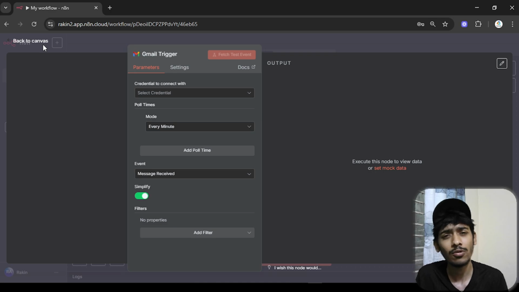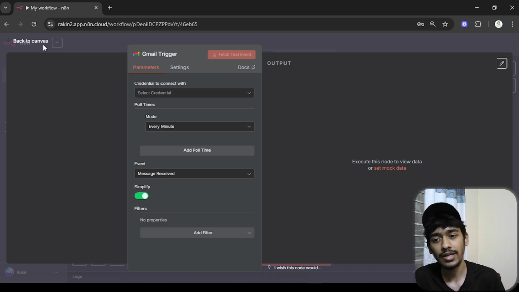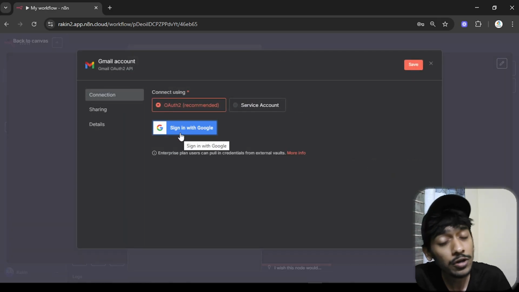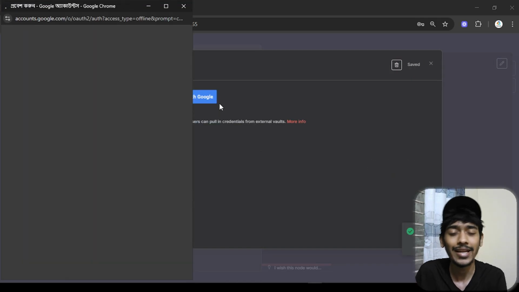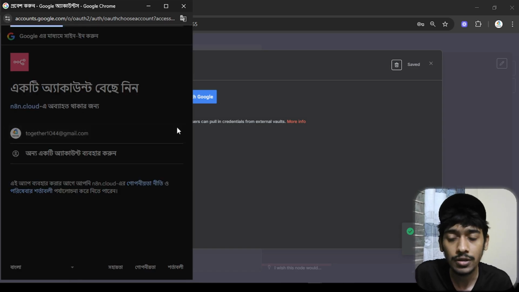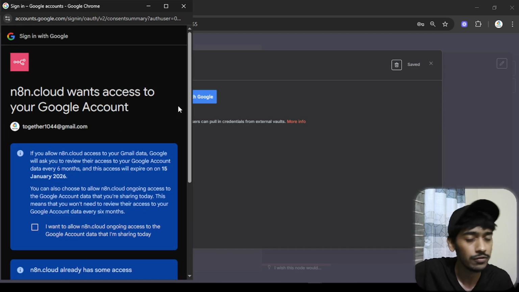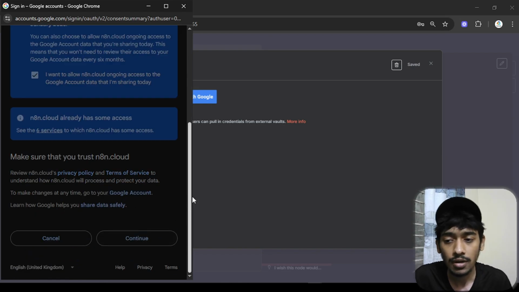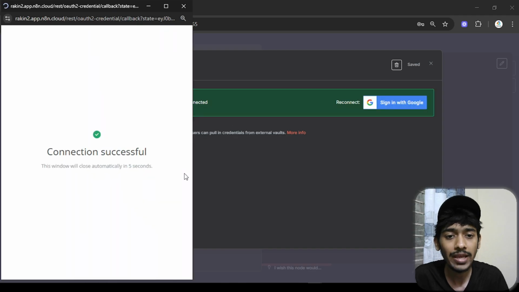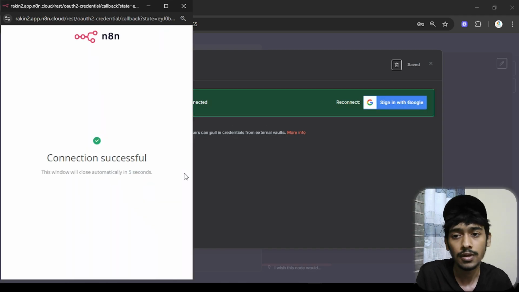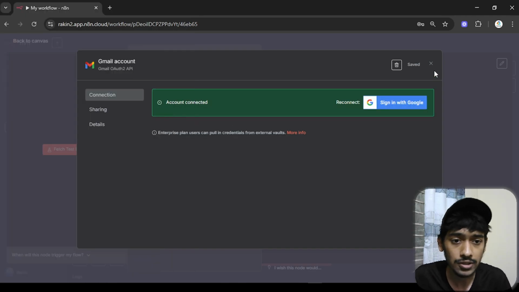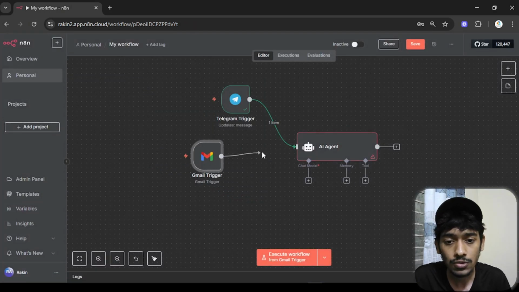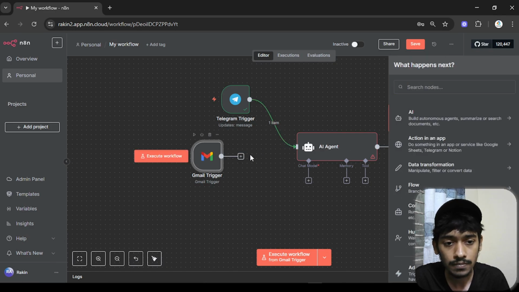Right now we have to add our Gmail credential to our n8n, and it's very easy. Just go with create new credential, and then sign in with Google. It's not complex like the Telegram, it's very easy. Just give access, give the permission, and make sure to add this, then go with continue, and soon it will be added to our n8n. And yeah, it's added, it says success. Okay, that's fine. And right now what I will do is add this also to our AI agent.